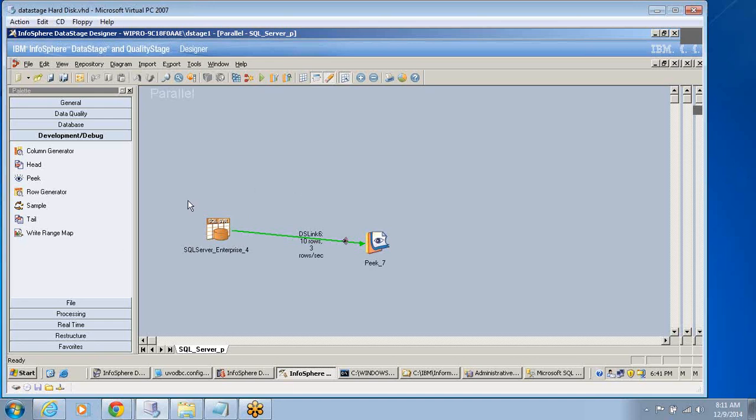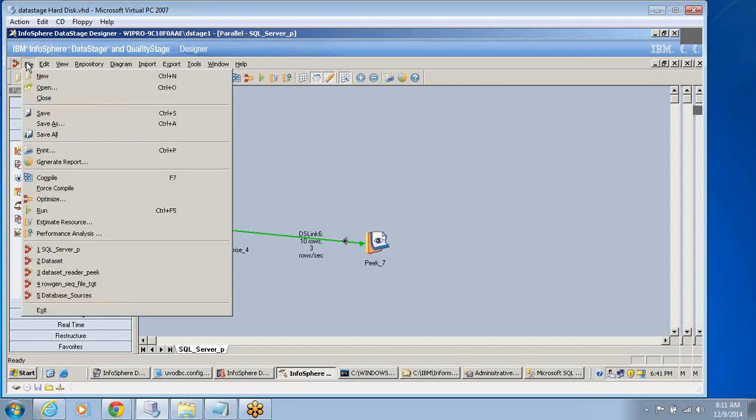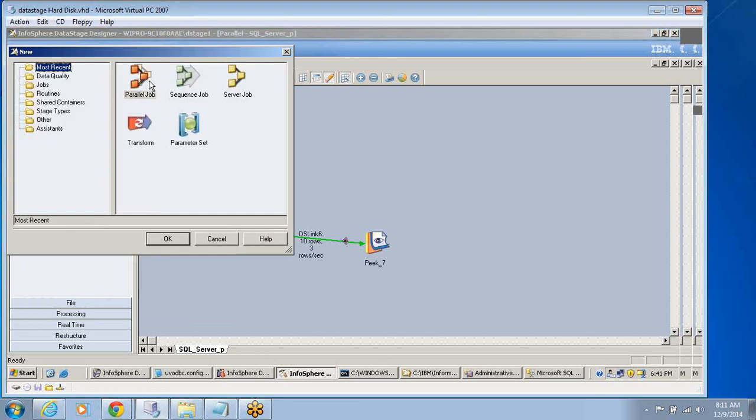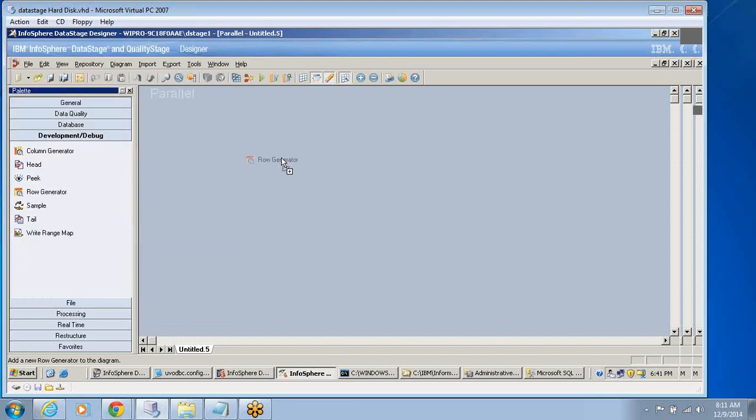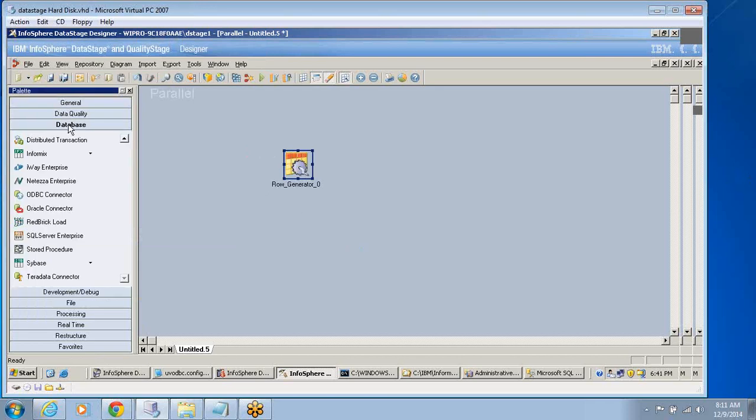Fine. Can you start doing it? Let us say source is row generator, target is SQL server. First example. Second example is going to be source SQL, target SQL. Can you try to do that? Create a new job where the source is going to be row gen, target is a SQL server Enterprise.